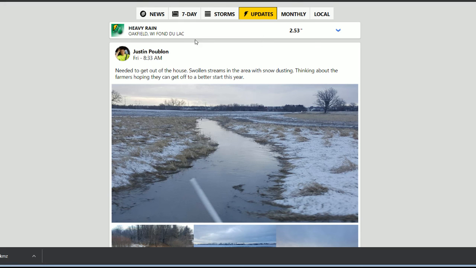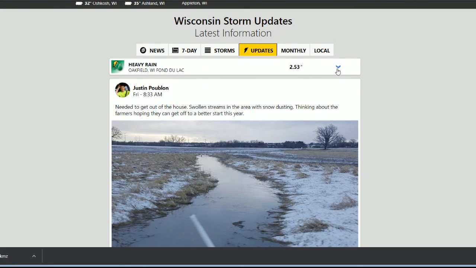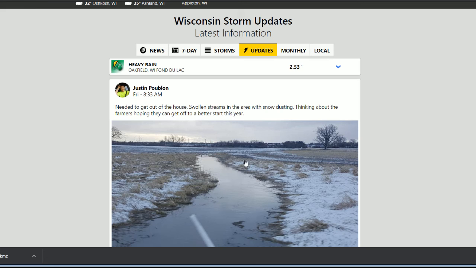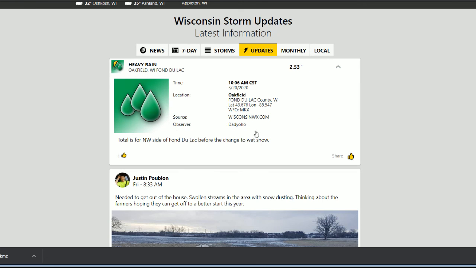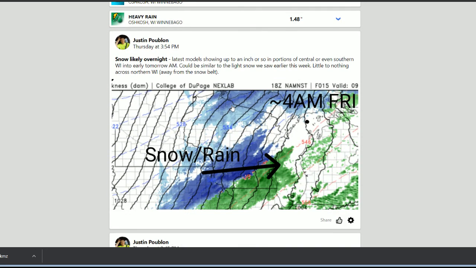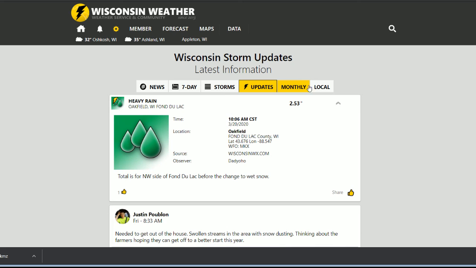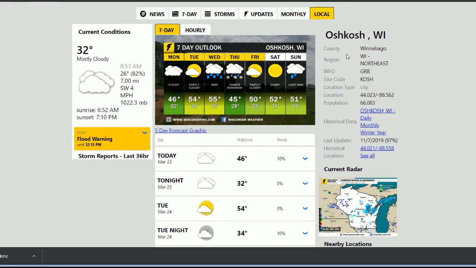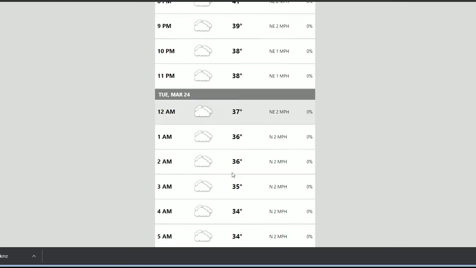In the updates section, we do get reports show up because of our members who send in a report. This report says, Daddy Yoho, I'm just guessing that's the way that's pronounced, they have sent in a report for 2.53 inches. So that might be information that you would like to see in this latest update section. So that's that, and then the monthly for members only, and then local, which is actually kind of the baseline. What most weather sources will show you is this last final tab called local. Under the local tab, we also have an hourly section if you're interested in that.